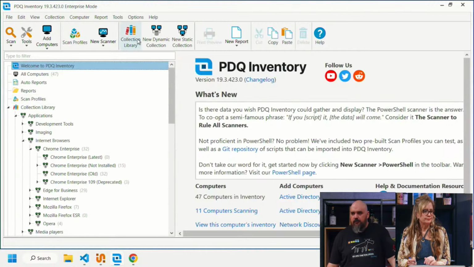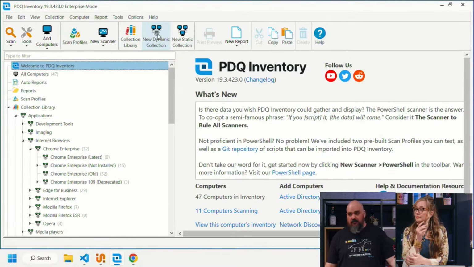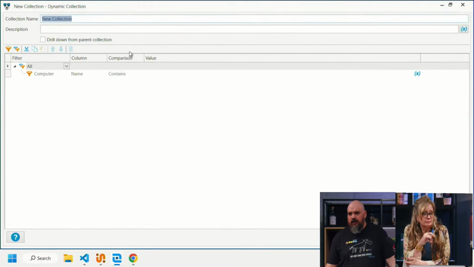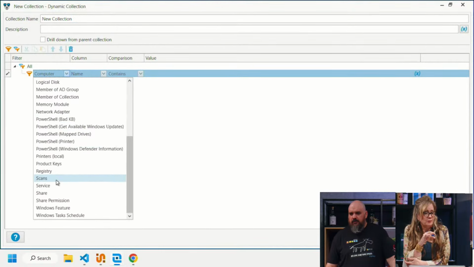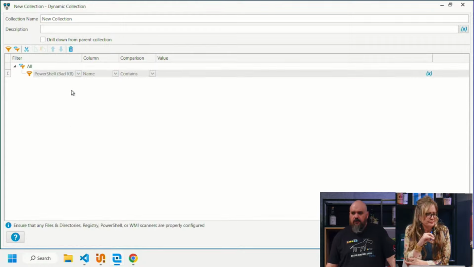All right, so we're going to come back in the top, and now that we have the data from the scan, we're going to go to the new dynamic collection. And I would do dynamic because I wanted to update it so when we remove. Yep. So PowerShell bad KB, that's the one that we built. Yep. And then we don't want name.